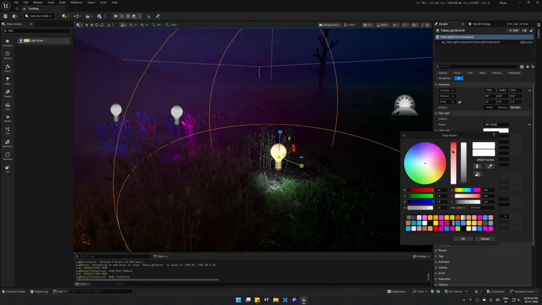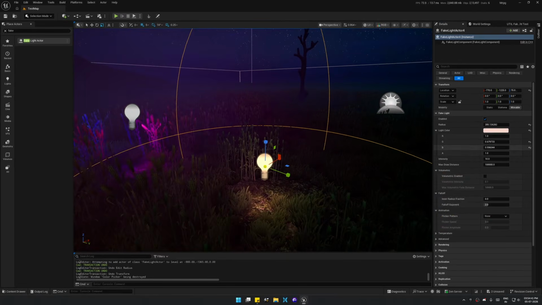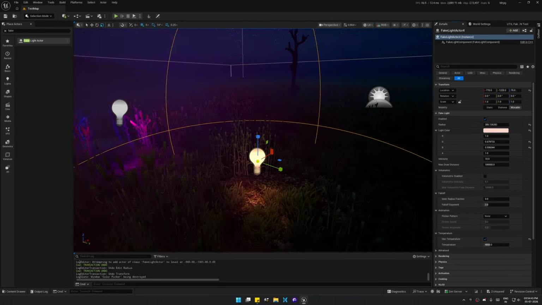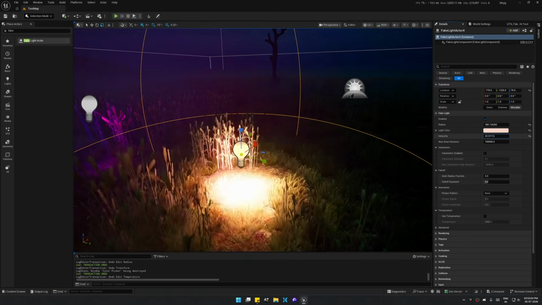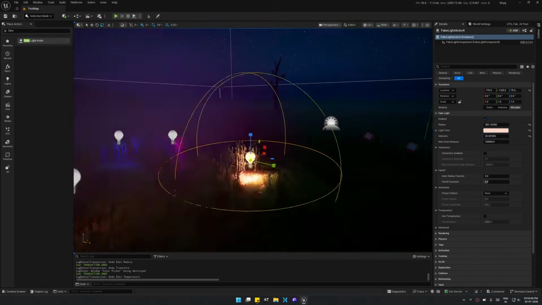And as for the light, you can change it to anything you like. And there is also another temperature. So if you use the temperature, then it will add a tint on top of the light color. So I think in the back end it basically multiplies the light color. So yeah, you can change the intensity from here. Try to make it natural.